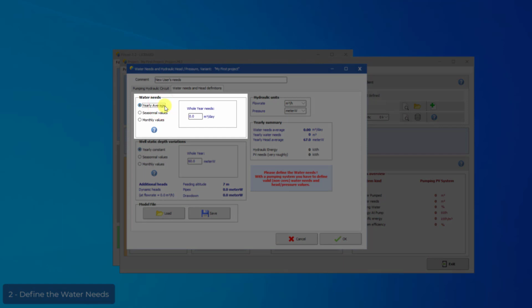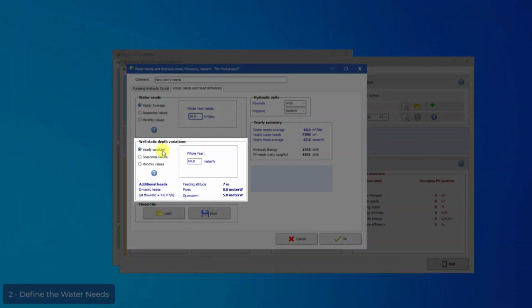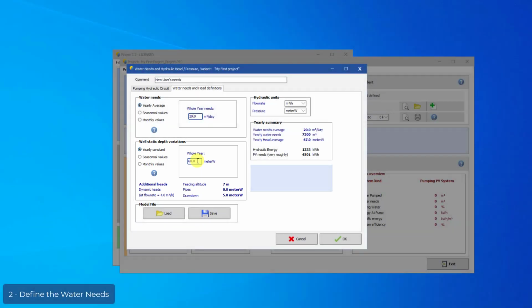You may define the water requirements per year, per season, or for each month of the year. This value corresponds to the static level defined in the hydraulic circuit window. If you change this value, it will also change the value of the current static level. The hydraulic characteristics of your circuit are now completed.